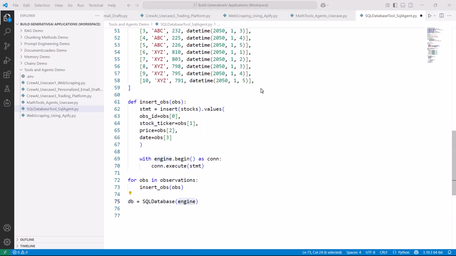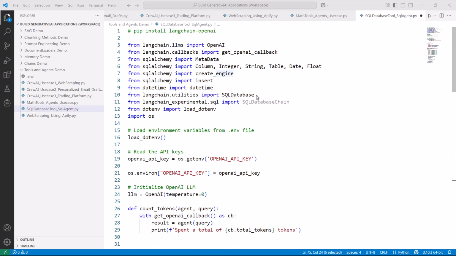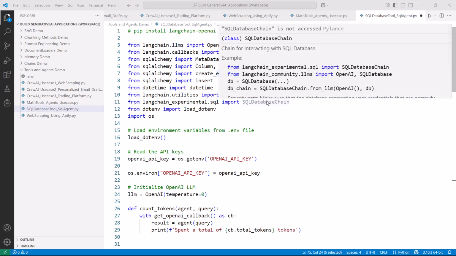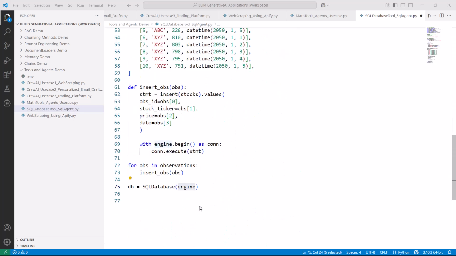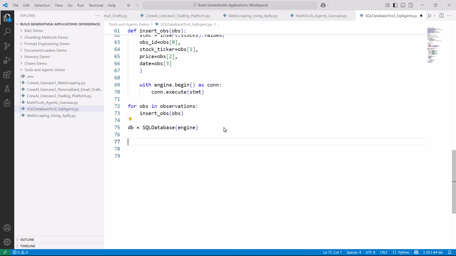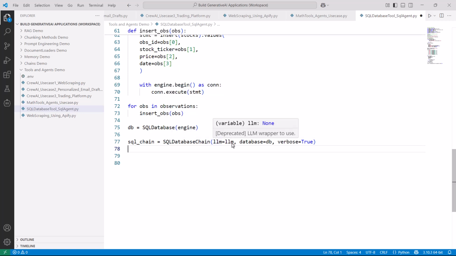And now let's use this SQLDatabaseChain and create an object. That is the SQL chain, and to this chain we are binding the LLM and the database object that we have created, and verbose is equal to true. That is, we are providing SQL database access to our LLM by using this SQLDatabaseChain, and verbose equal to true means we will see the complete execution log in the terminal.